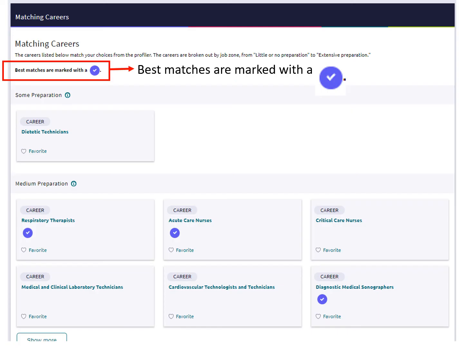Once you've clicked Matching Careers, you're going to see this screen come up, and it's going to show you what careers were the best matches for you based on how you answered the questions in the interest profiler. What you can then do is, anything with a purple check mark, I would go down and click on it and read about it and learn a bit more about what that career entails, training, all of that.